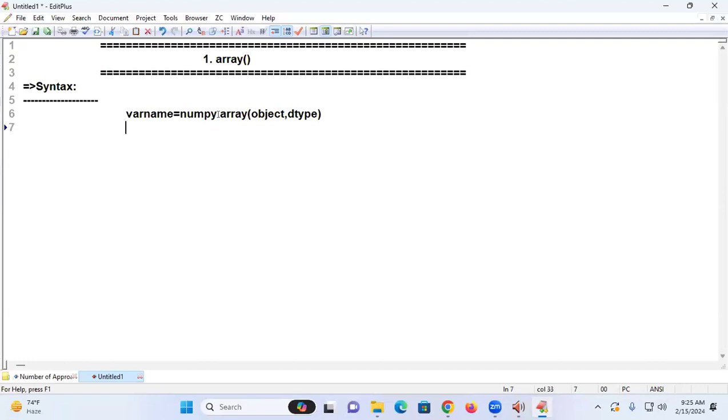Let me start with the meaning of this array. First, what is this function used for? This function is used for converting traditional Python objects into what? ND array object of NumPy.